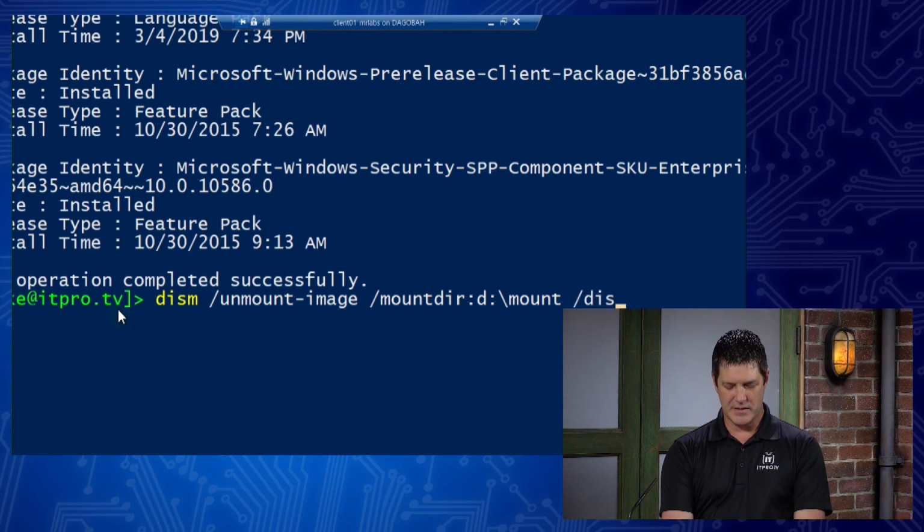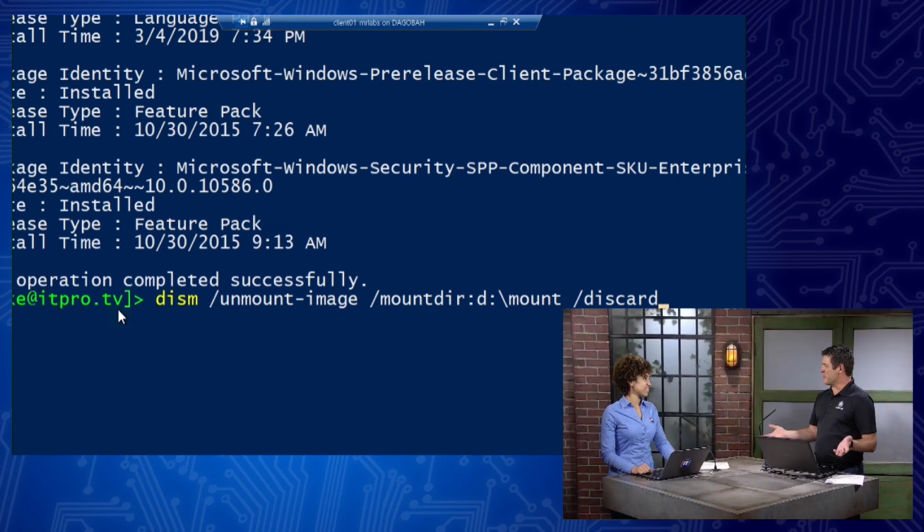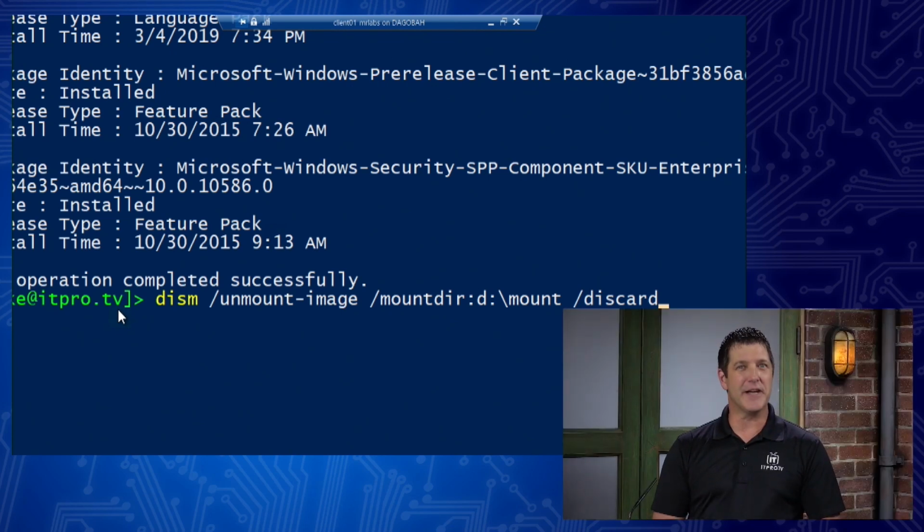Or, what do you think that would do? It would just get rid of my changes, right? It would throw all the changes away. Maybe I added the wrong language. It's like, oh, shucks, that was the wrong one. I can go ahead and discard and unmount.